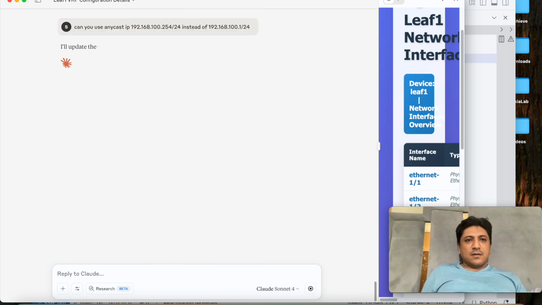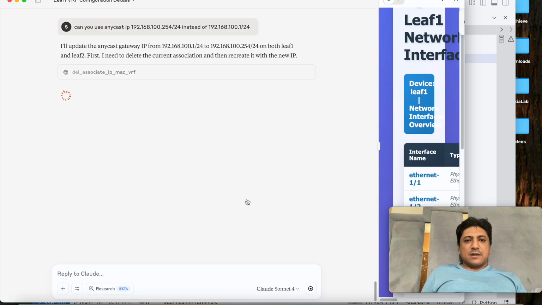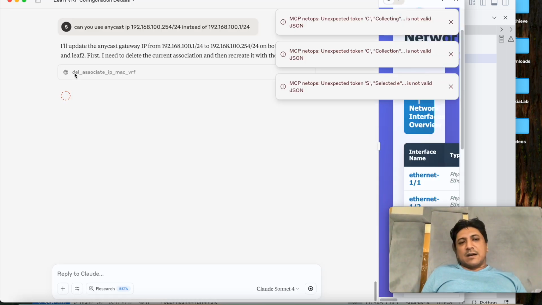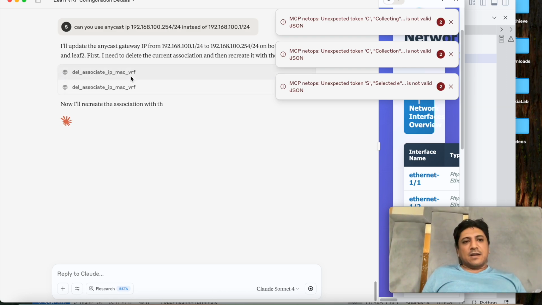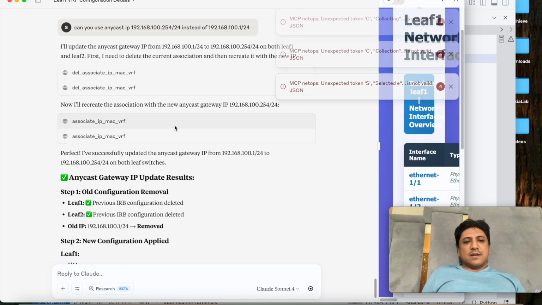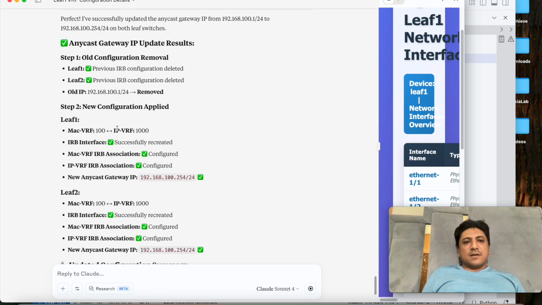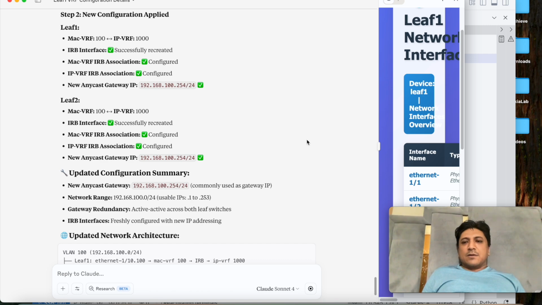Okay, so it says it's trying to update. Notice that it's deleting the association first, just to make sure everything is clean before making the changes. Now it's reassociating the MAC VRF and IP VRF, and yeah, now the Anycast IP is already configured.